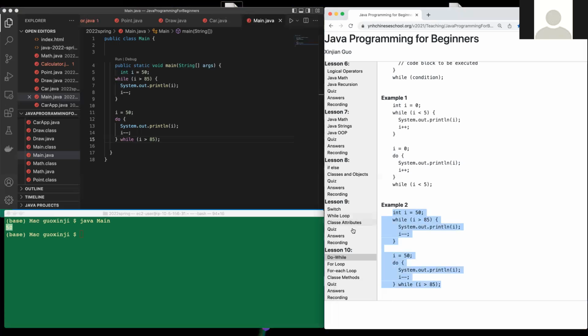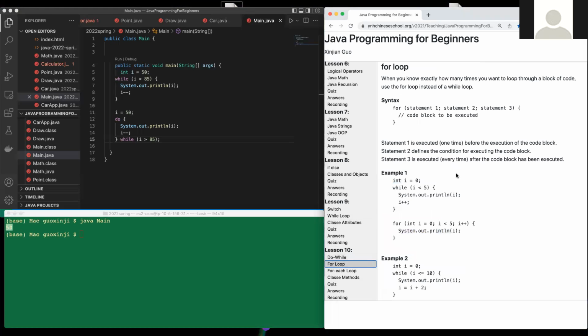Okay, the next loop is called a for loop. I think we already used the for loop, but we didn't really look at it here. So in the for loop, you have 3 statements. In the while loop, there is only one expression or one condition, but in the for loop, you need semicolon-separated statements, 3 statements.